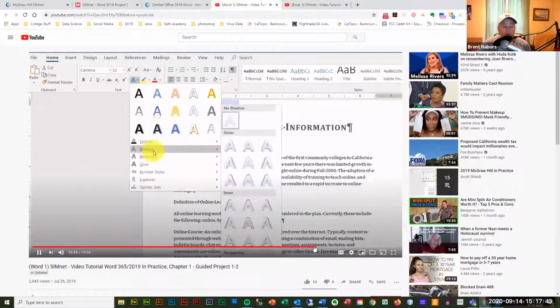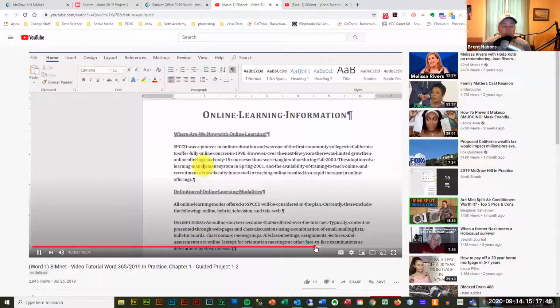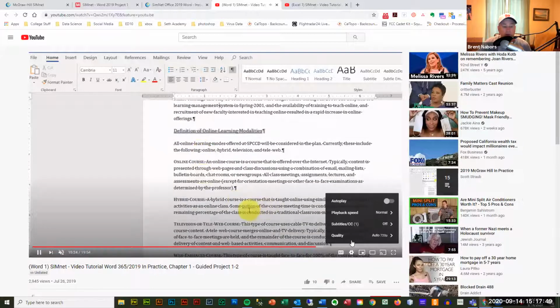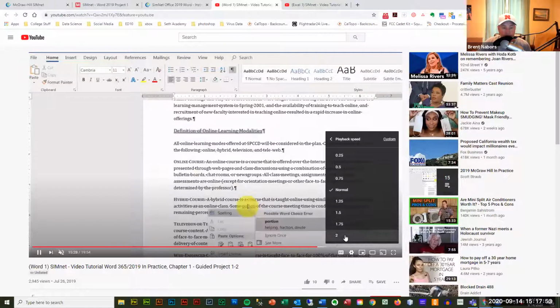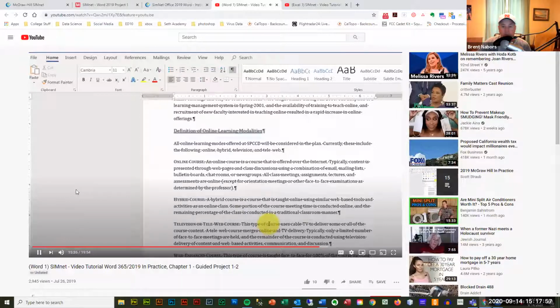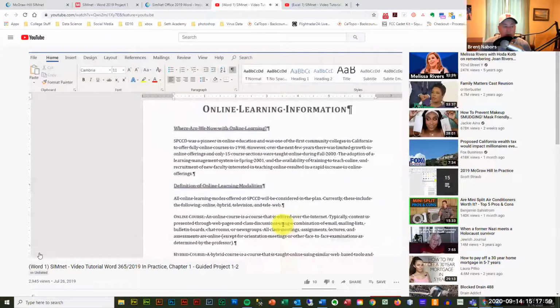And here's one thing: if you find him talking too slow, you can go to this little thing, playback speed, and change it to really fast. So watch. And if anything in the instructions says that it's wrong, you can click ignore or ignore once. There shouldn't be any other misspellings, but there just happens to be.